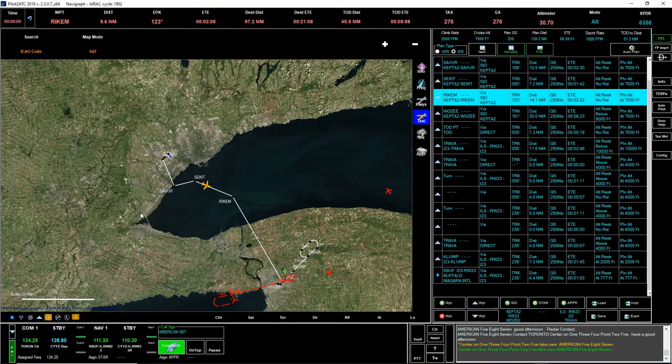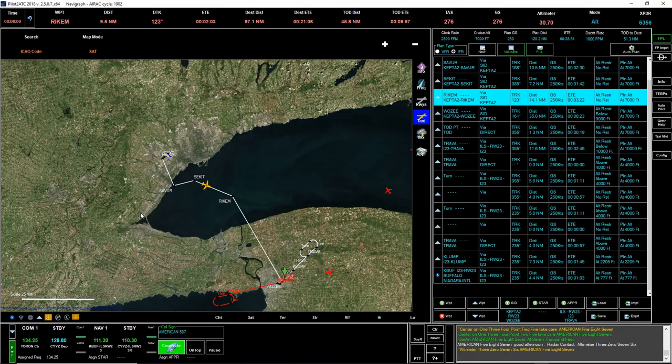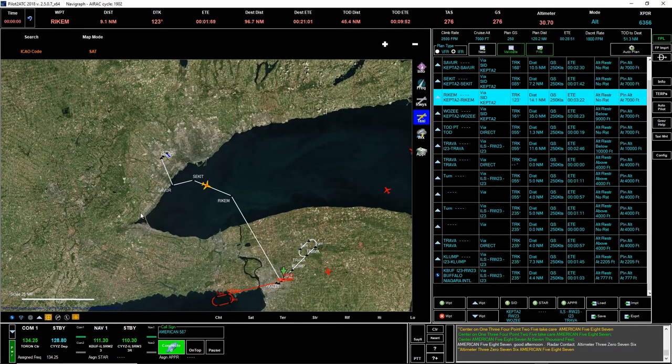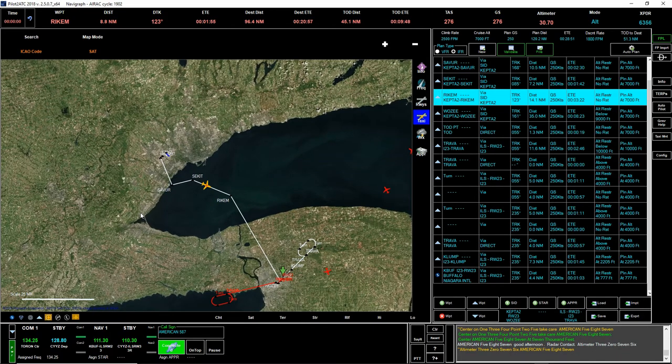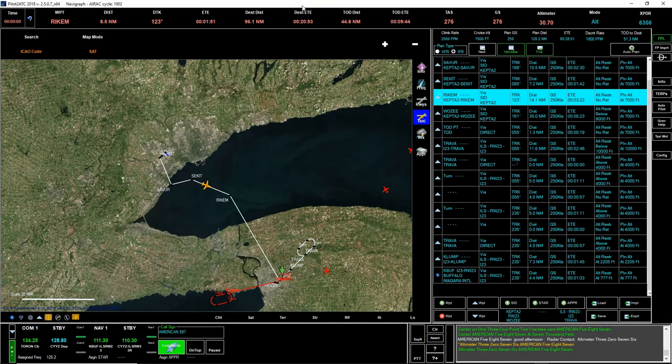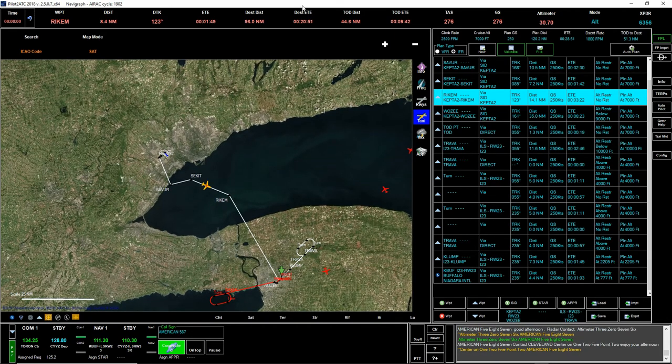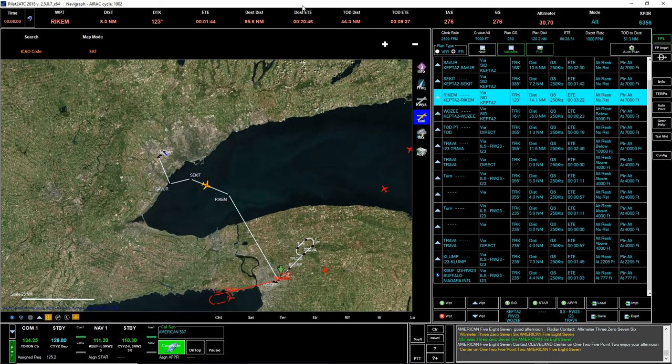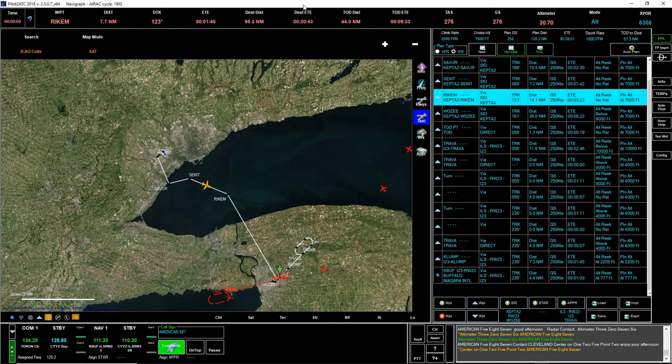587 at 7,000 feet. American 587, good afternoon. Radar contact. Altimeter 3076. Altimeter 3076, American 587. American 587, contact Cleveland Center on 125.2. Enjoy your afternoon. Center on 125.2, American 587.